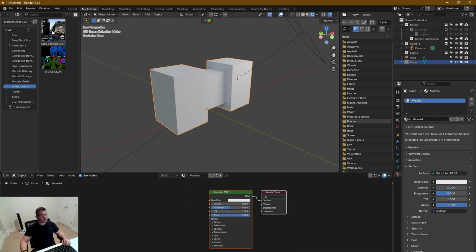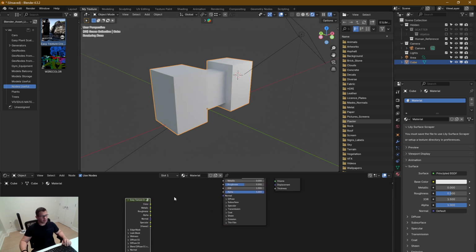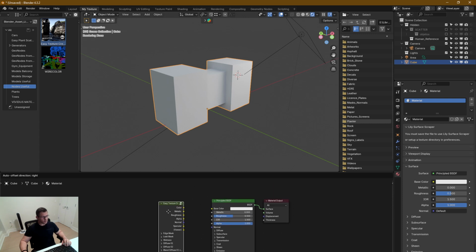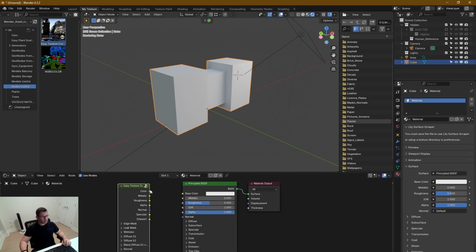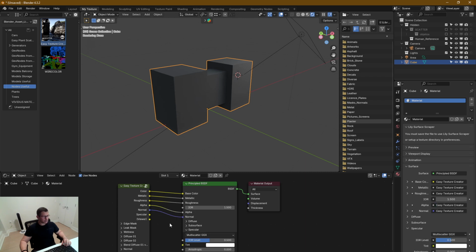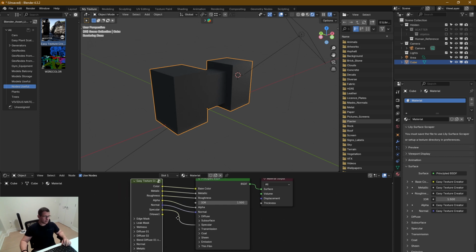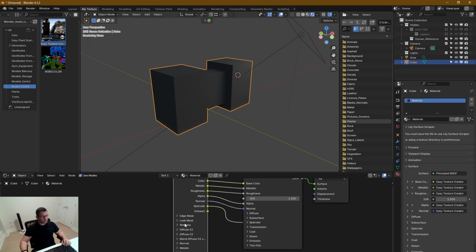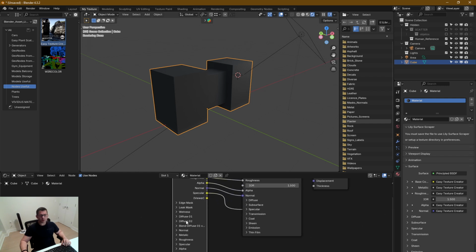So this is Easy Texture Creator. You drag and drop to your material and that's what you get. So you just need to connect color in base color, metallic in metallic, roughness in roughness, alpha in alpha, normal, and specular inside specular if you want. Okay, so then you have those options here, and those options is what is gonna bring your texture to life.